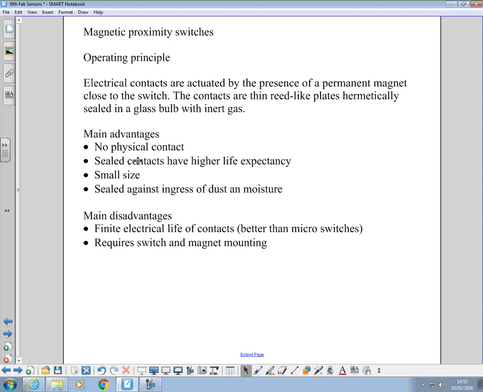to replace it. Magnetic proximity switches. Electrical contacts actuated by the presence of a permanent magnet close to the switch. They're like a thin reed, so there's a little reed switch on the side of the cylinder. It's the type of thing we're talking about here. Contacts hermetically sealed in a glass bowl with inert gas, so there's no physical contact between the item and the sensor.